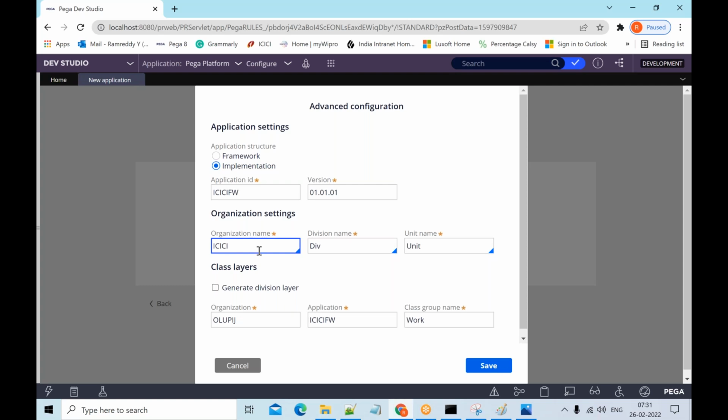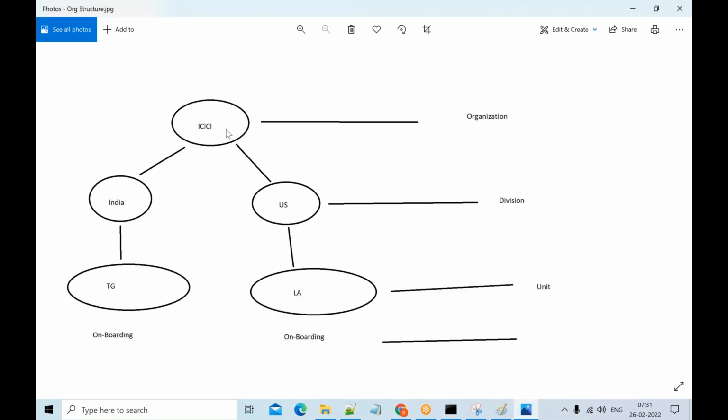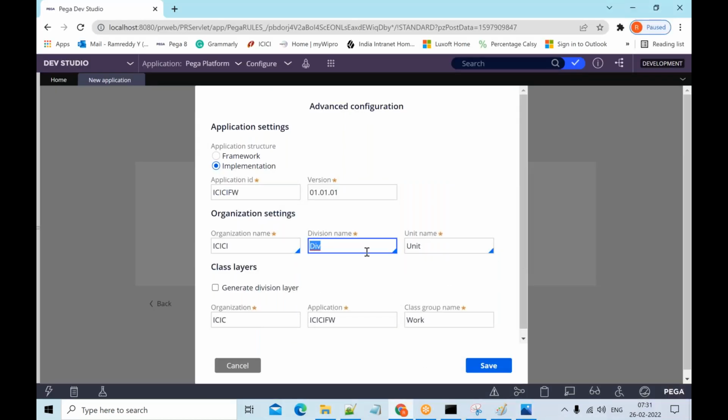Now I'm going to create, ICICI Bank is my organization and ICICI India is one application. So that is the ICICI Bank onboarding application I'm going to build. Don't confuse. Just follow this structure. You will get to know in some time. So organization is ICICI Bank. The division is, I'm making it now, for India.